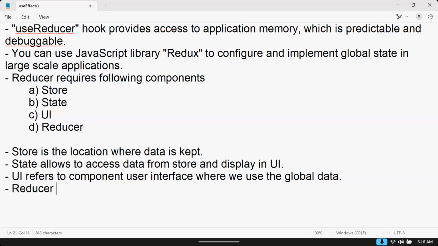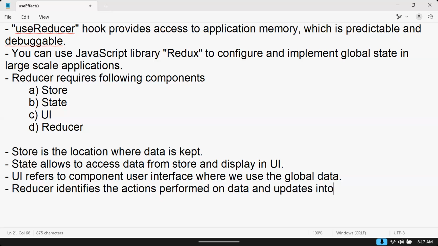Reducer identifies the actions performed on data and updates them into the store. This cycle repeats.